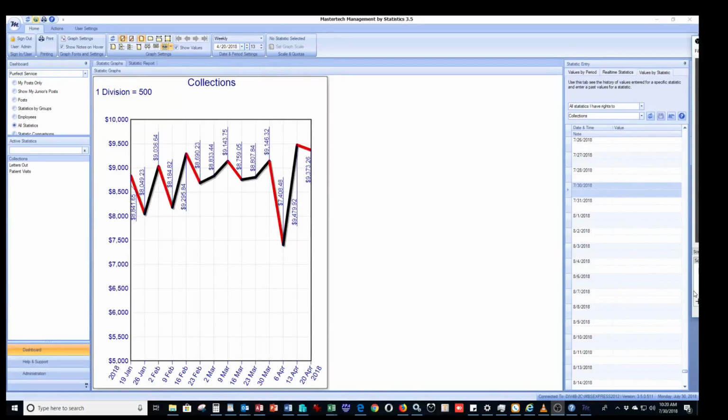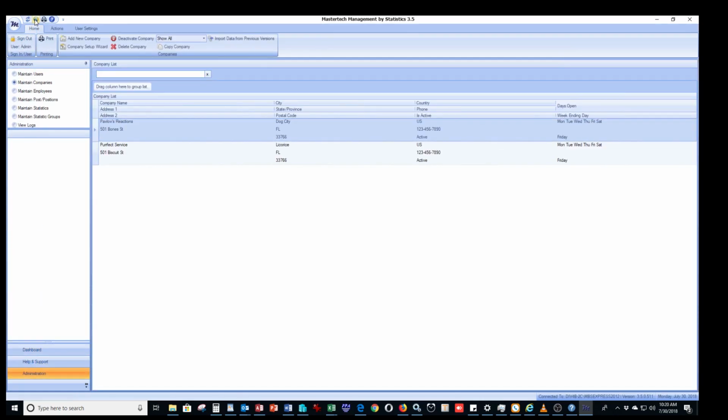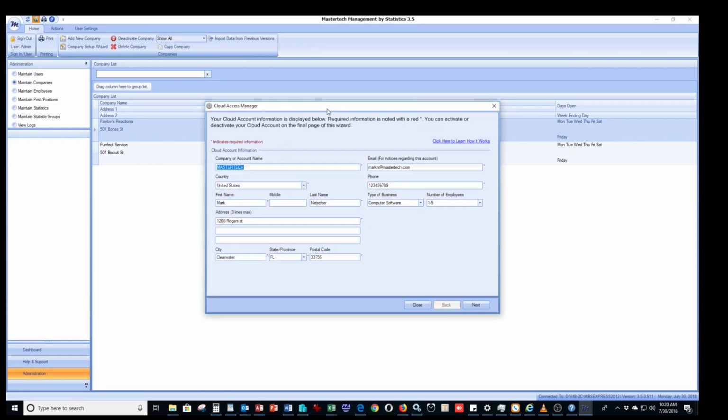So to activate the cloud, you need to click on the little globe icon here at the top left corner of the program. When you're in dashboard, you will see it, but also when you're in administration, you still have access to that little globe. When you click on it the first time, you'll see a registration screen appear.